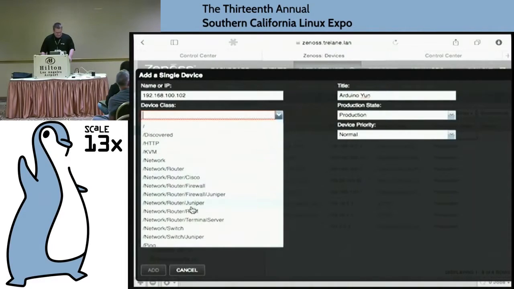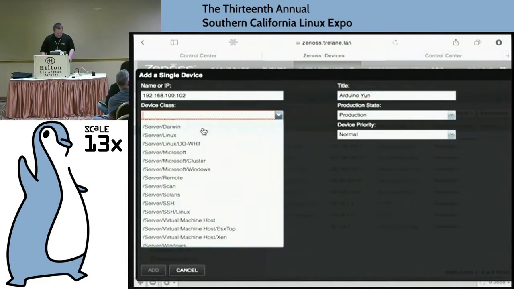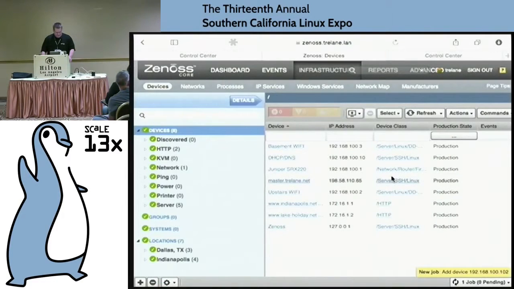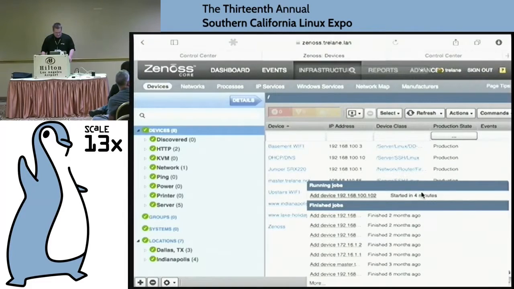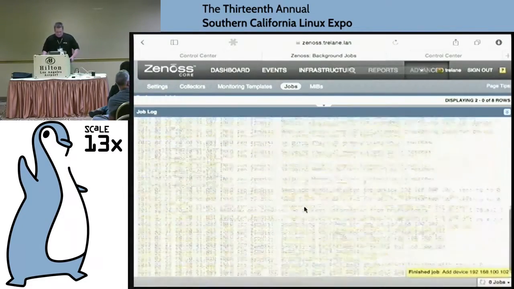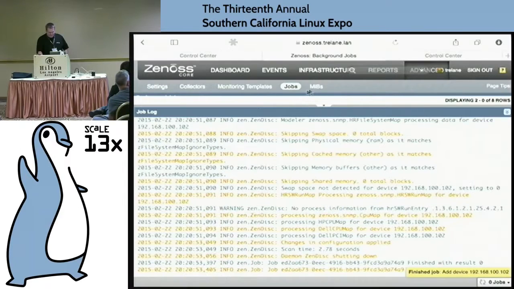Arduino Yun, server Linux, and so on. So it will add, and then you'll see that the job's running down there. It'll be a couple minutes before we get it back. And you have a job queue here, so you can see what it's doing. So it's finished adding the device.